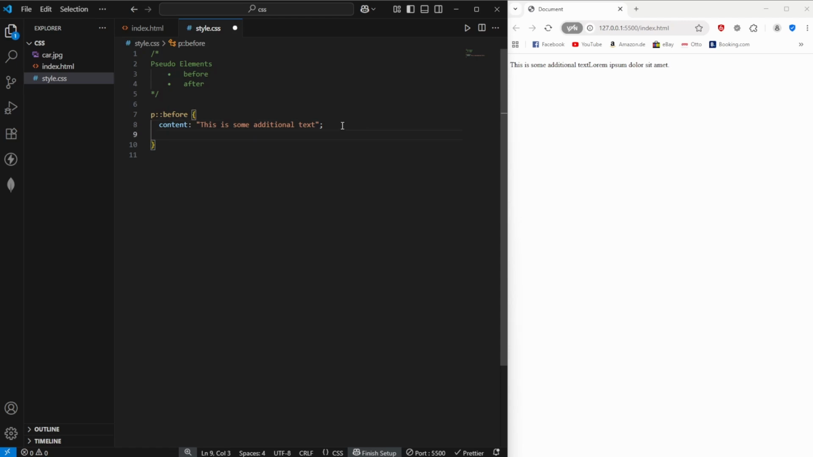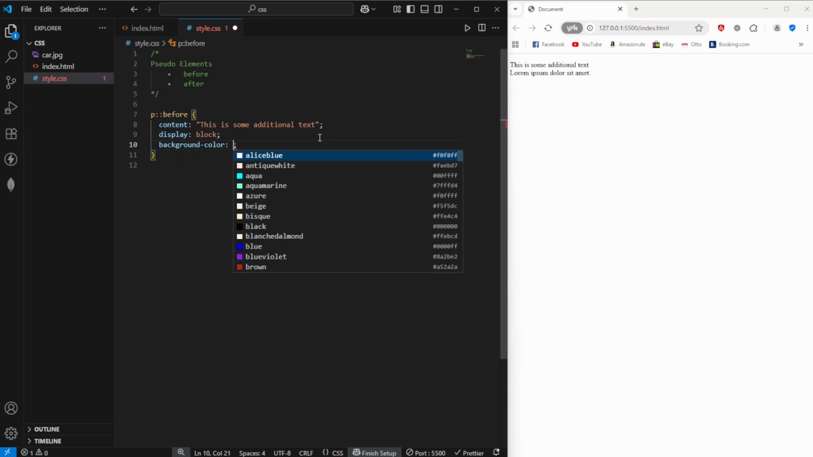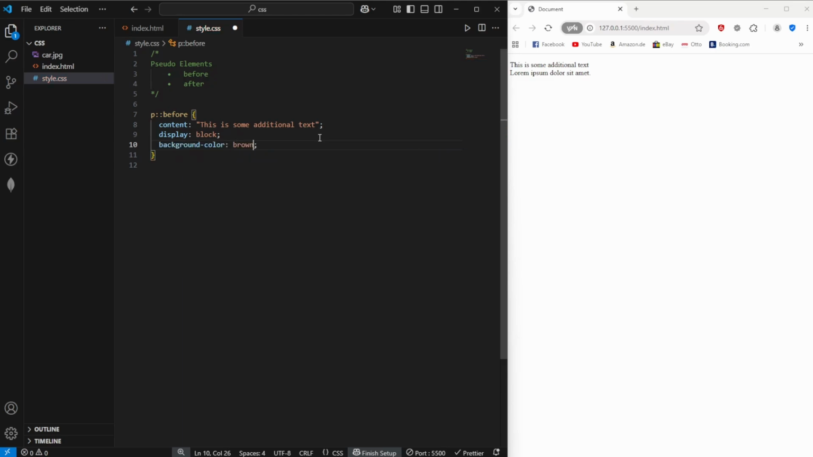Now we can also define a display of block to turn this before element into a block element. And as you can see, now the second paragraph goes right below the first paragraph. Obviously, we can also just define normal properties like we could do for every other element, like a background color of brown and so on. So we can do some normal styling to pseudo elements as well.